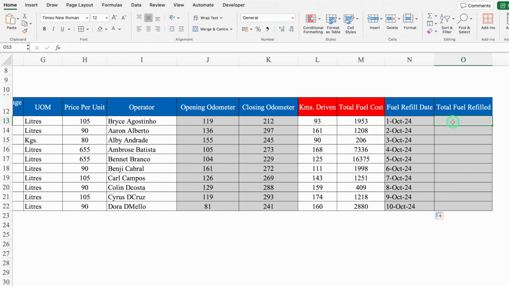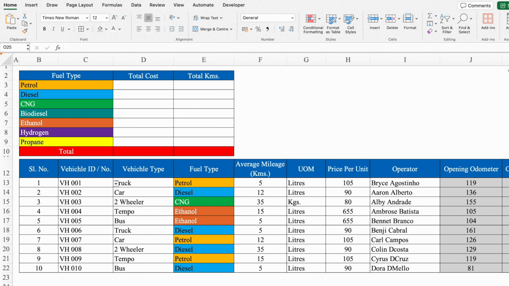Total fuel refilled in liters or kgs. So on daily basis, you'll have to put the numbers over here. I'll take some random figures. We'll select both and we'll drag it down. Perfect. We'll come to left. We'll go on top. Over here, we will insert the formulas to check the total consumption. Means total cost of all the fuels individually and total kilometers.